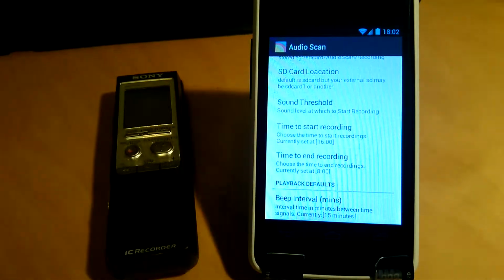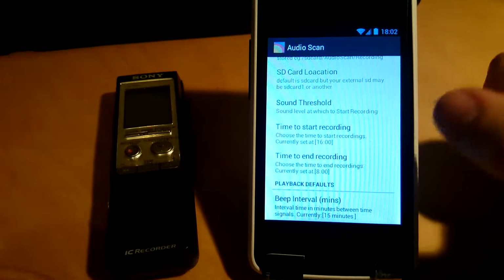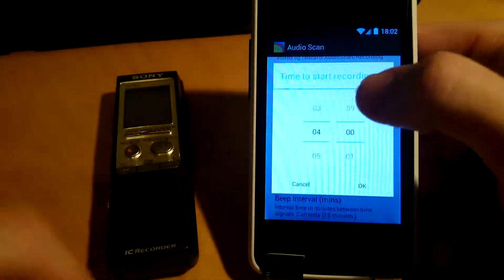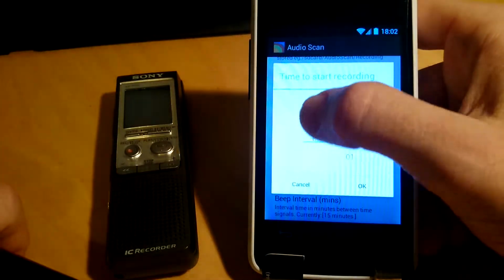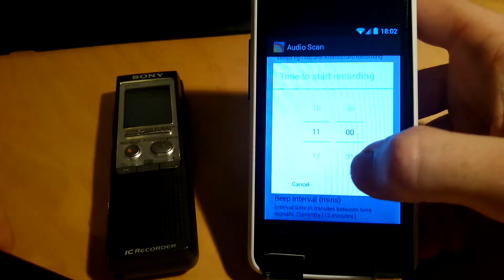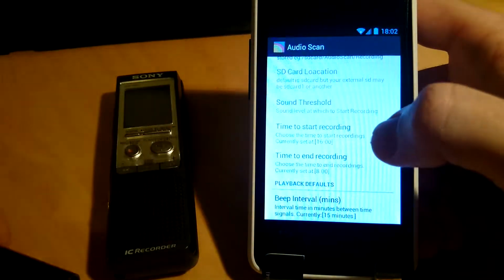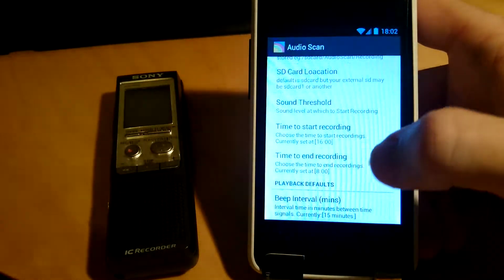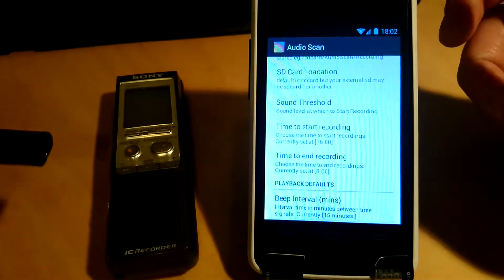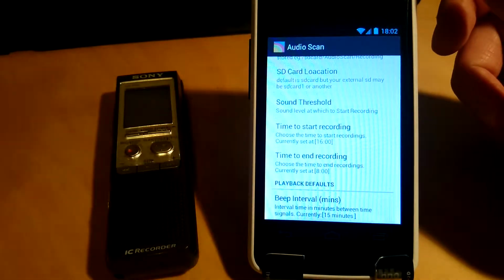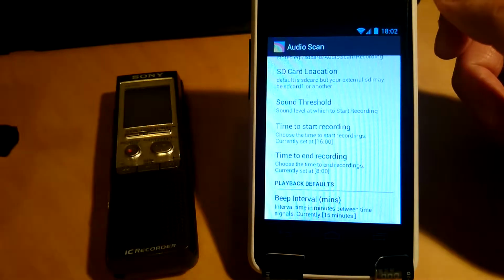Now, the second feature, which I think is very useful, is a method of only recording during a particular time range. Here you can see the setting, so time to start the recording, so for instance let's start the recording at 11 o'clock, and time to end recording, so 8 o'clock. So that means it will record between the hours of 11 in the morning until 8 the next morning.